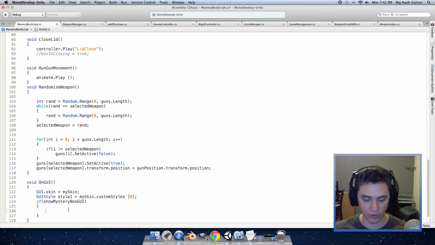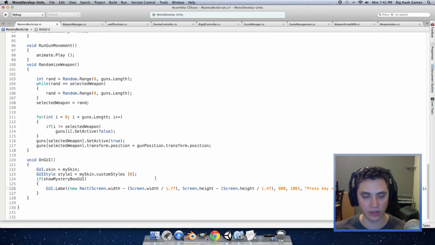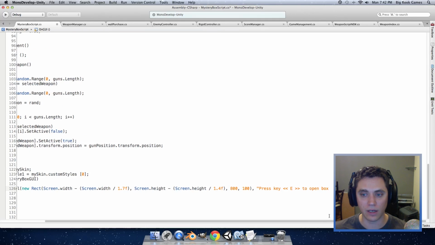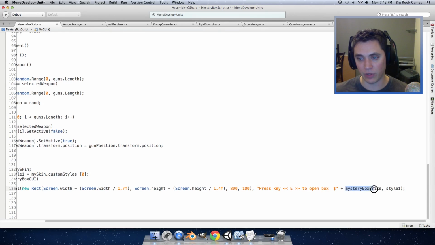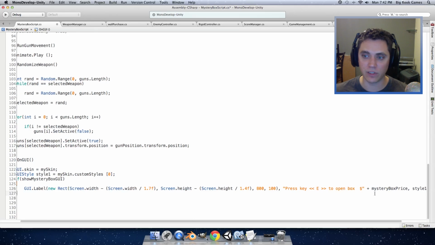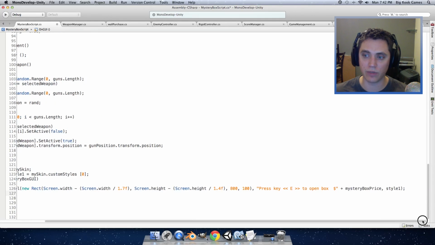So here I'm going to put in something that I pulled from a different script that we have. Basically it said press E key to pick up a weapon, but I'm going to use the same message for our mystery box. So when we want to show the mystery box GUI, we will create this label, and I put in press key E to open box, and then I put the mystery box price at the end there. So if you do change it, the message will update properly.